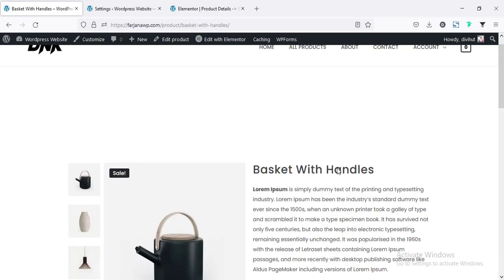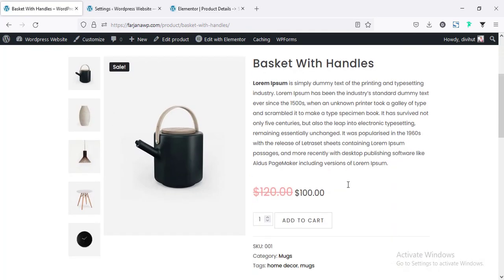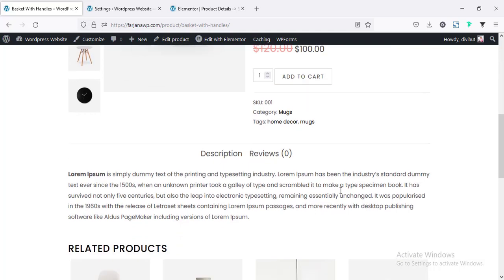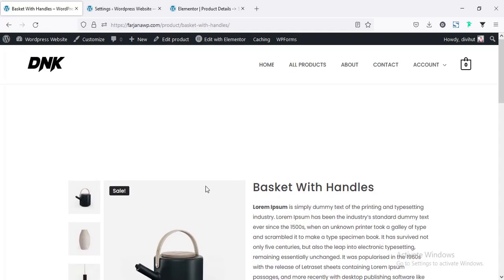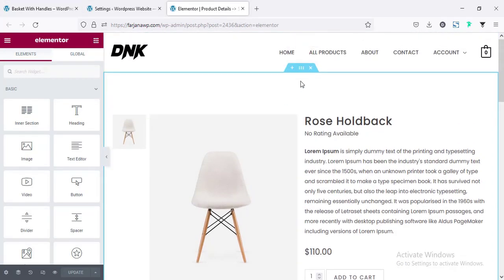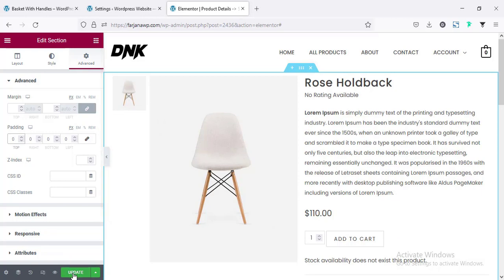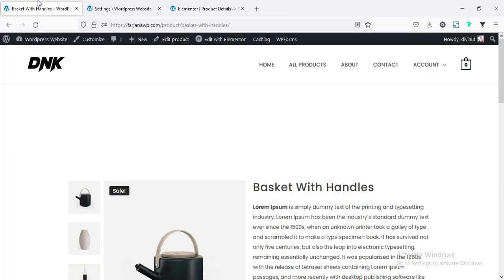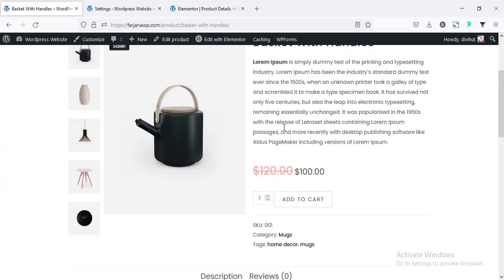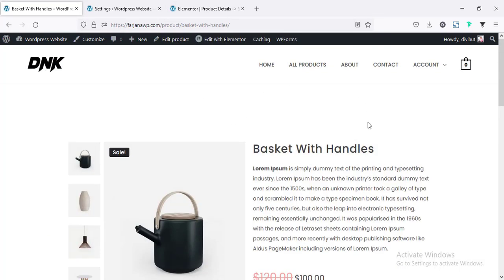And now I want to do some more customization for this page. Here it seems like too much spacing. I'm going to remove all this. Going here, and for this edit section, going to advanced, and for top area if I make it 0 and save it, and now refreshing the product page, so now it's looking like this.